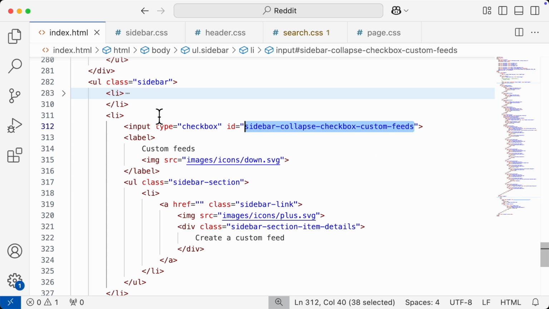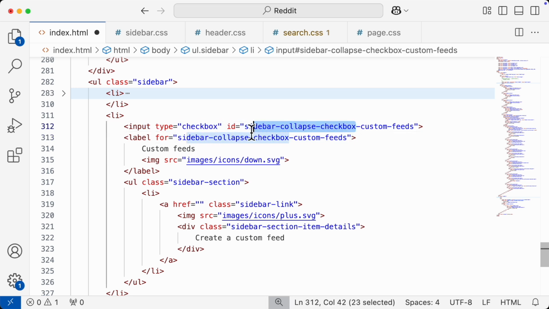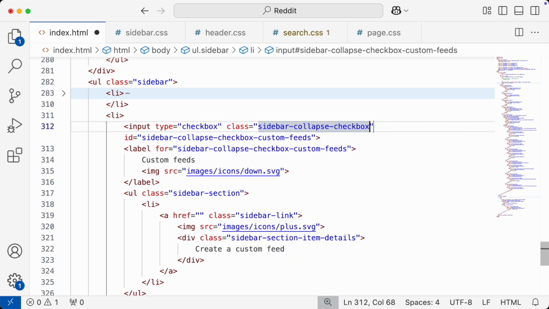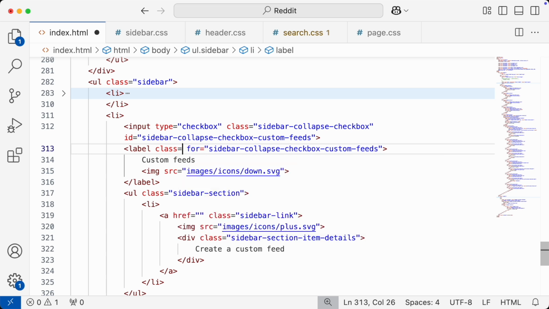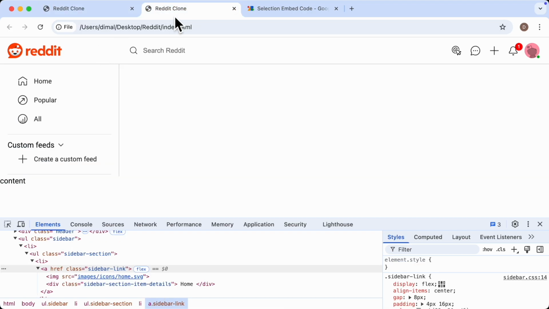Next, we'll use this ID value inside the for attribute to connect the label to the checkbox. And finally, let's add the sidebar collapse checkbox class to the checkbox. And also let's add the sidebar collapse label class to the label so that we can easily target them from our CSS code. And if we reload our page, this is how it's going to look like by default. And if we click on the label, this toggles the checkbox, which means that they are connected properly. And now we're ready to write some CSS to hide and show the sidebar section when we toggle the checkbox.